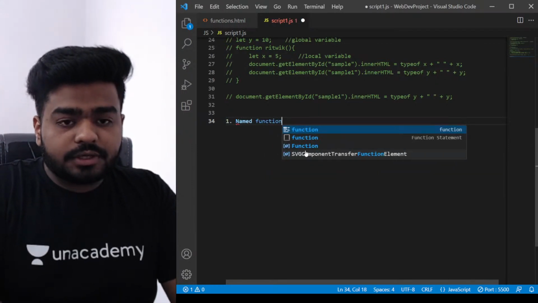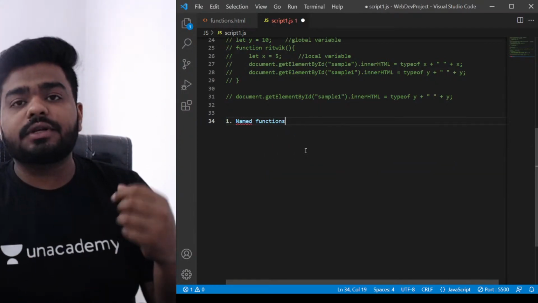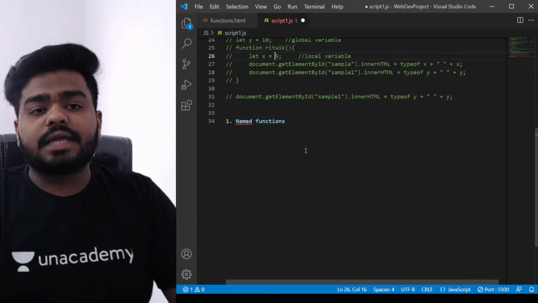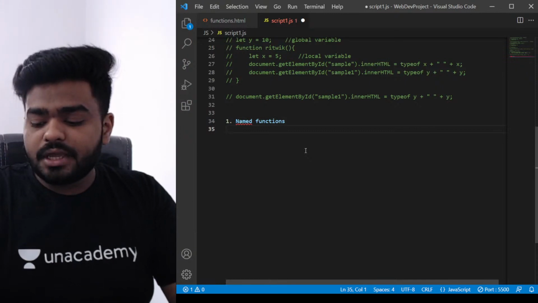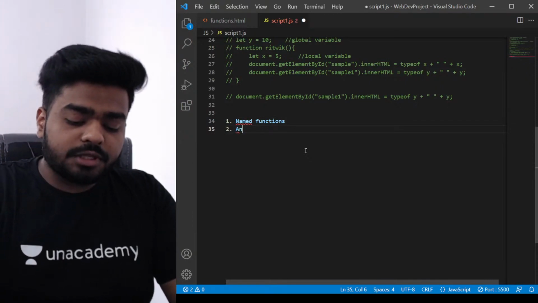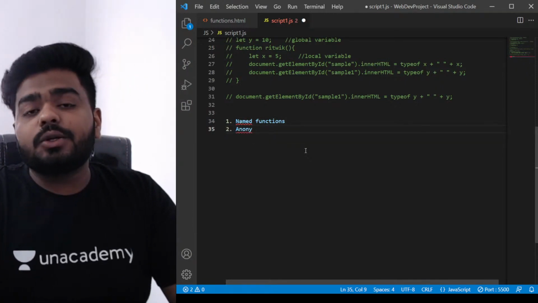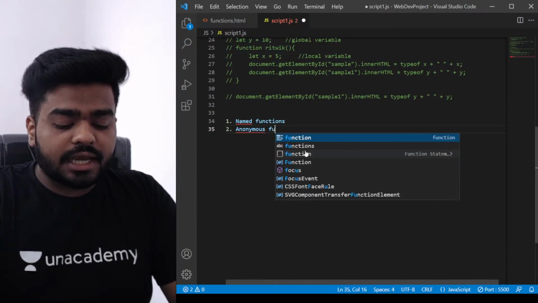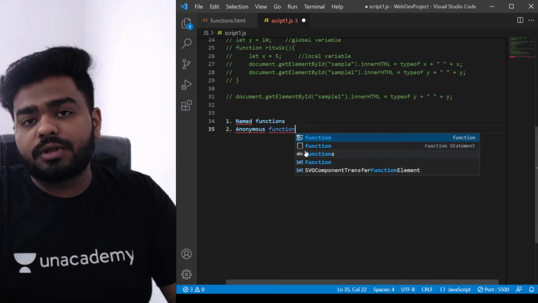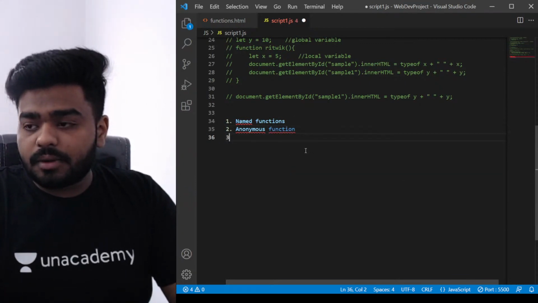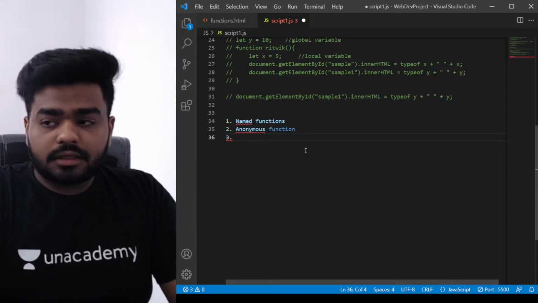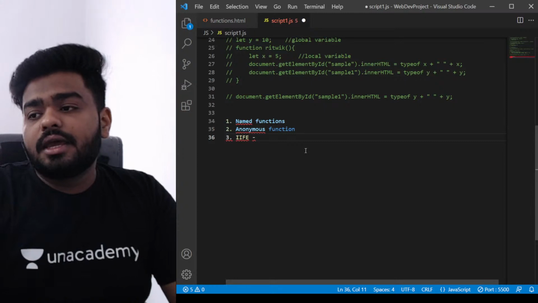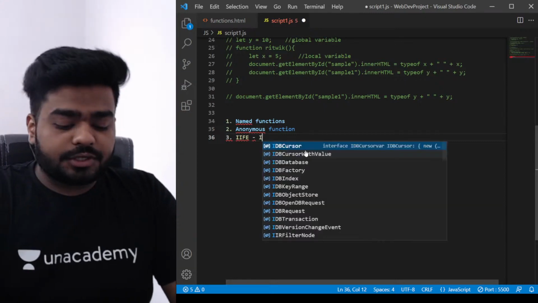Now what are these named functions? We have already used this. When you give a name to the function, here as you can see, the name of the function is Ritwik, right? So that's our named function. The second one is anonymous function. Anonymous function is those functions where you don't give any kind of name to it. So the functions which do not have any name, that's what anonymous function is. The third one is nothing but the IIFE. Now what is this IIFE? This is immediately invoked function expression.